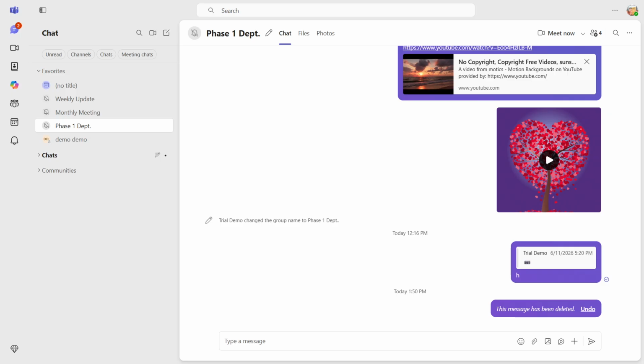Start by opening Microsoft Teams and going to the chat section. This is where all of your one-on-one conversations and group chats are managed. If you're already in Teams, just look for the chat area in the main navigation and open it.